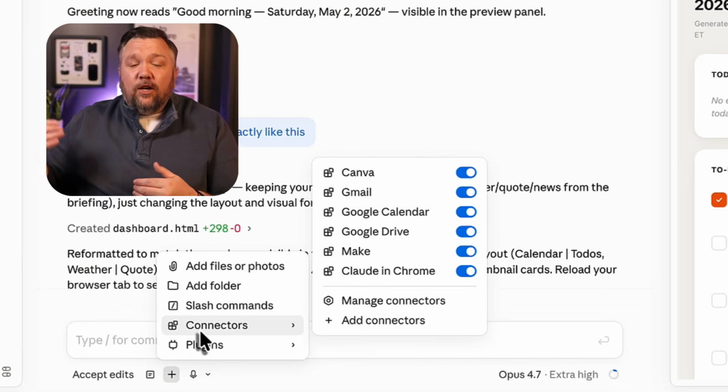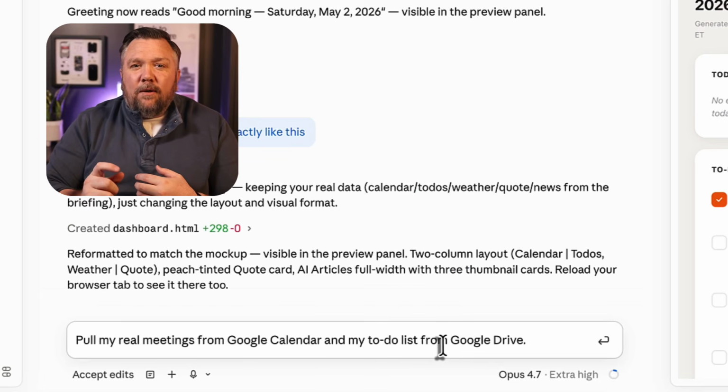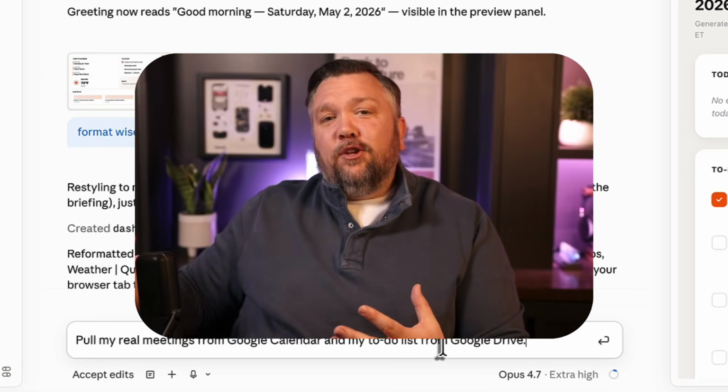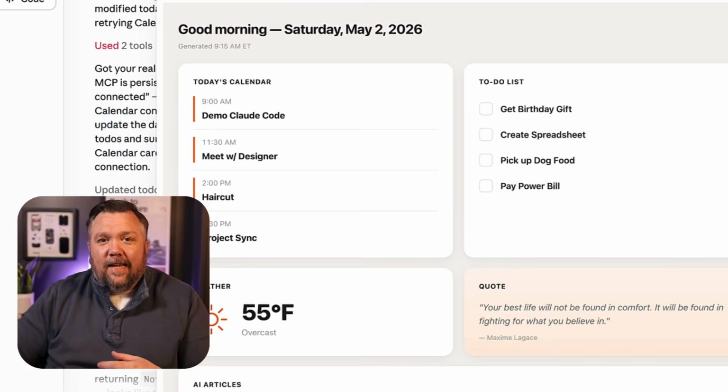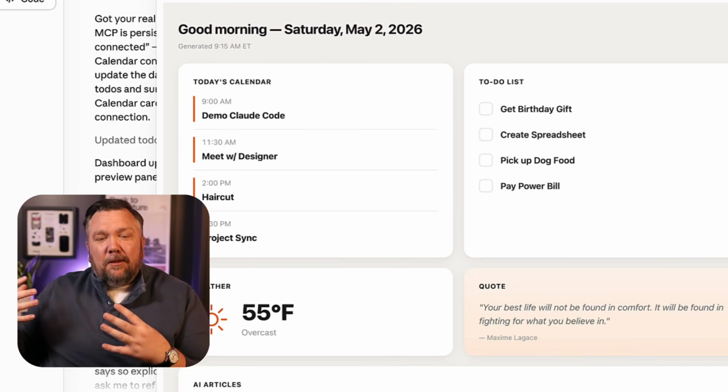All right, so I'm going to make sure that Google Calendar and Google Drive is turned on. And now I'm going to pull in my real meetings from my Google Calendar and my to-do list from my Google Drive. Now that's where I put my to-do list. You guys may use a different tool for your to-do list. And look at that. Those are my actual meetings. That's my actual to-do list. This is my real data.